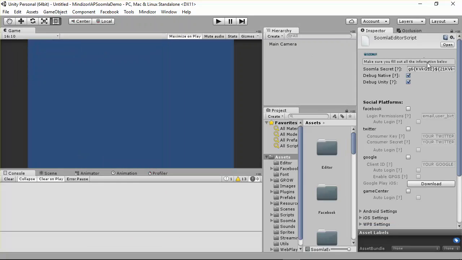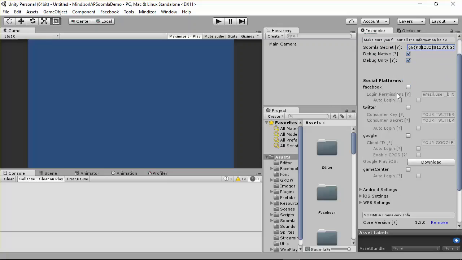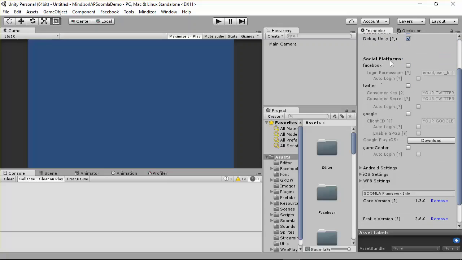So first thing, we have something called Soomla secret. So you can type any secret key that you have. So let me just type something complicated. You need to type this actually. We have here something called debug native and debug unity. You can turn this on and turn this off. We're just going to show you what is the importance of this when we're talking about the debugging and testing of the game. Here we have social platform, and right now we just want to keep it unchecked.